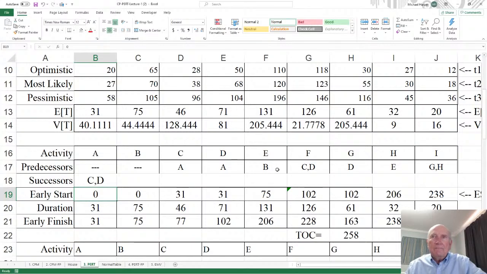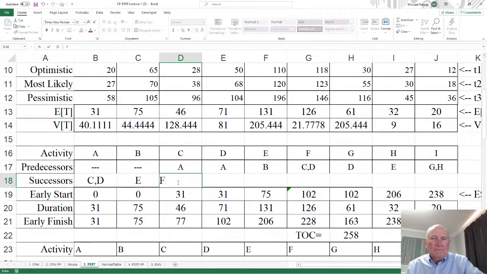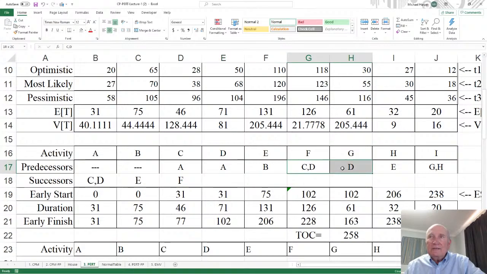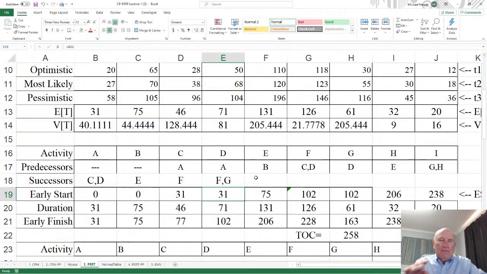Okay. B here, predecessor B. B is a predecessor to E, which means E is the successor to B. So B has E. What about C? C here has F. So I'll put an F. What about D? Well, D has two of them, F and G. So we'll have F, comma, G. Now, what about E? E, where's E? Yeah, E has H. So for E, I'm going to put H.